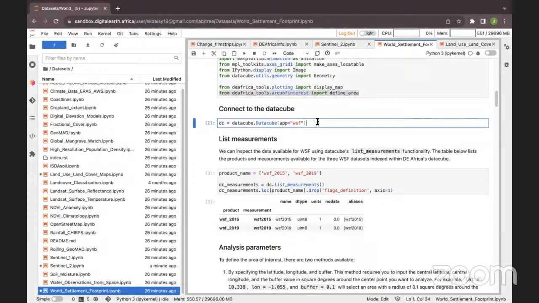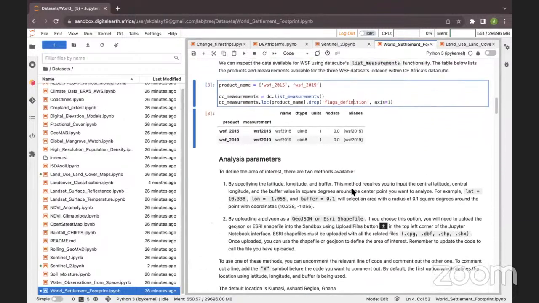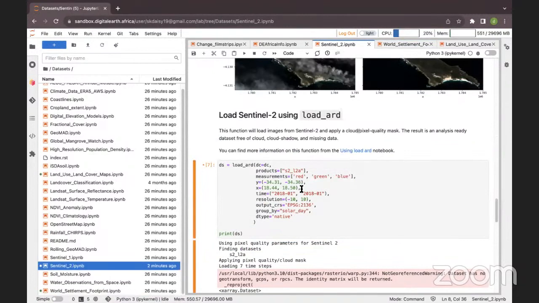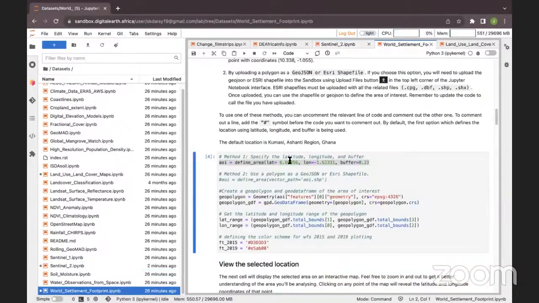So the next step is to define your instance, the data cube instance, which we have defined here. Then we want to inspect the measurements that are available for this particular World Settlement Footprint notebook. Then at this point, this is where define area comes in. With the previous notebook, you notice that you specify the X and Y value by value. But in this section, we have brought in the define_area package to make it simple for you.